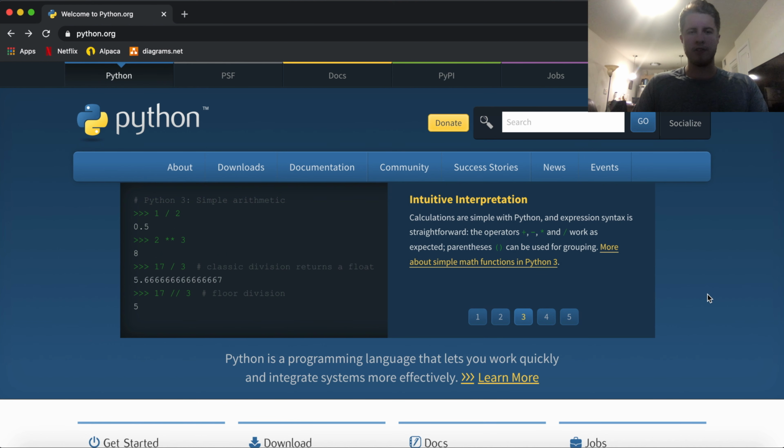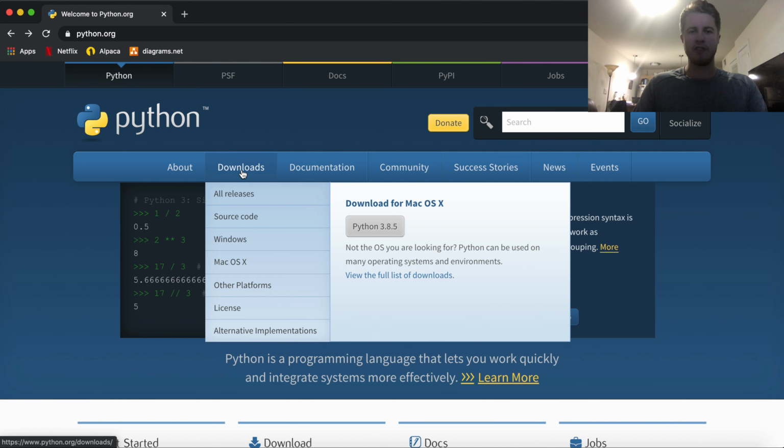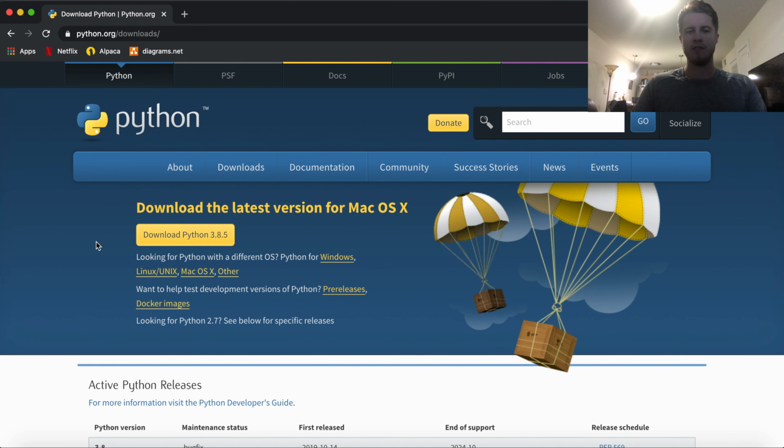So the first thing we're going to do is go to python.org. I'll put a link in the description. Then you're going to go over to Downloads, click on Downloads, and it's going to automatically detect what type of system you're on. You can use Windows, Mac, or Linux. Then you're going to click Download Python 3.85 to download the file to your system. I've already done that, so we're going to go on to validating that you have Python installed.